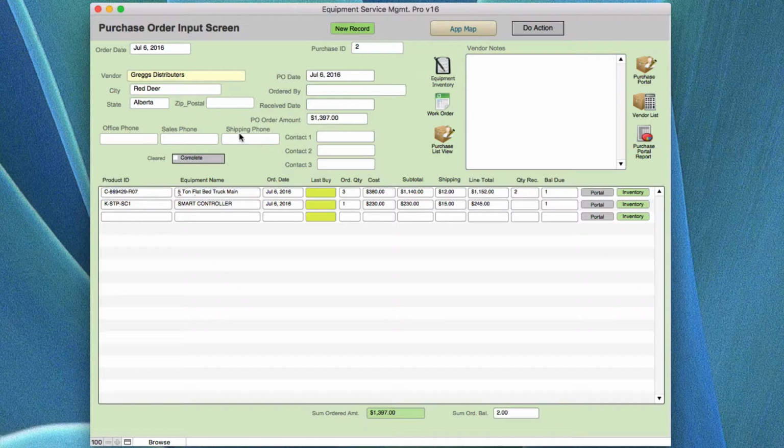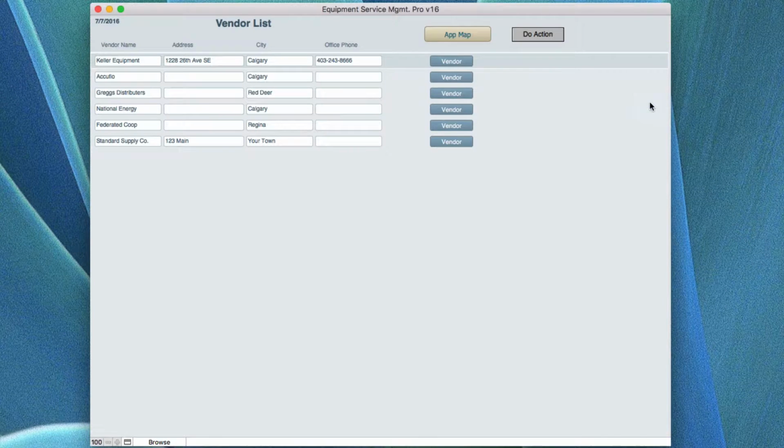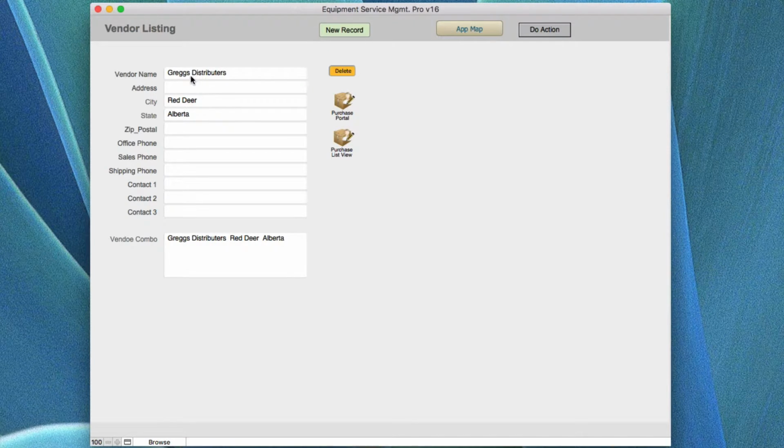Now let's go back up and look at some of the information up here. It says office phone, sales phone, and shipping phone. These are added in the vendor ID as far as the vendor list. So let's go over and look at the vendor list. If you go to the vendor list, you can pick whatever vendor it is that you want to use. In this particular case, let's go to this one. And what you would do is fill in the address and the rest of this information and the contacts.